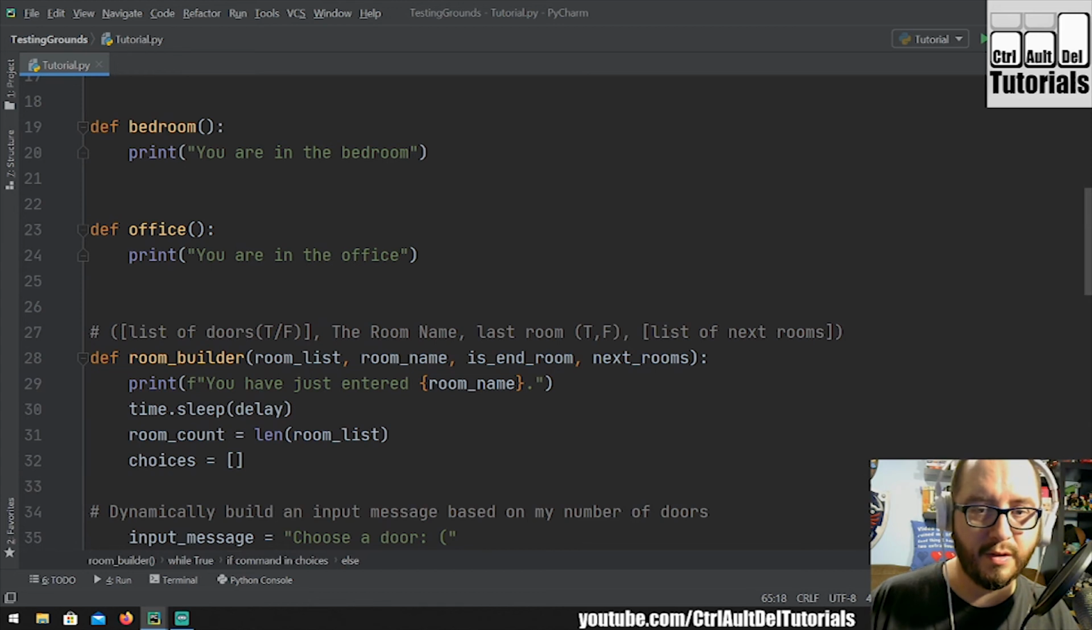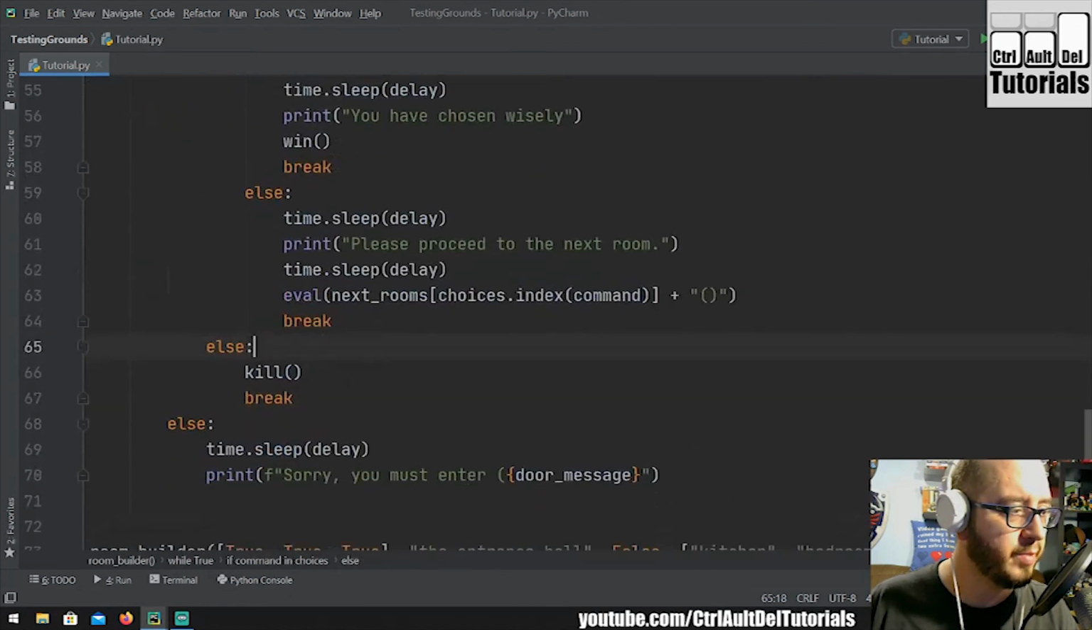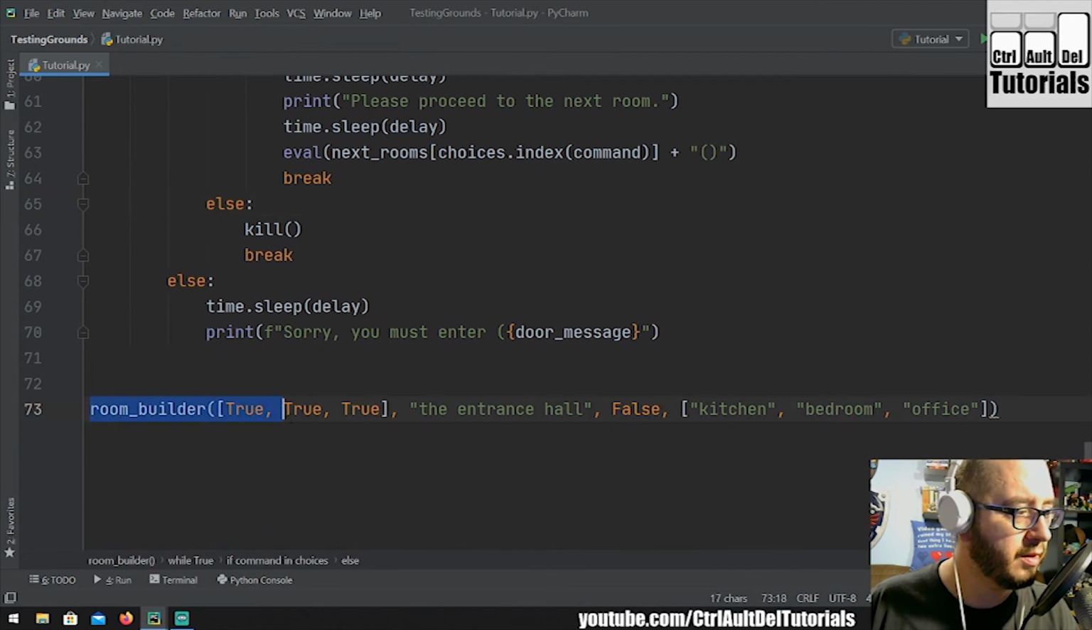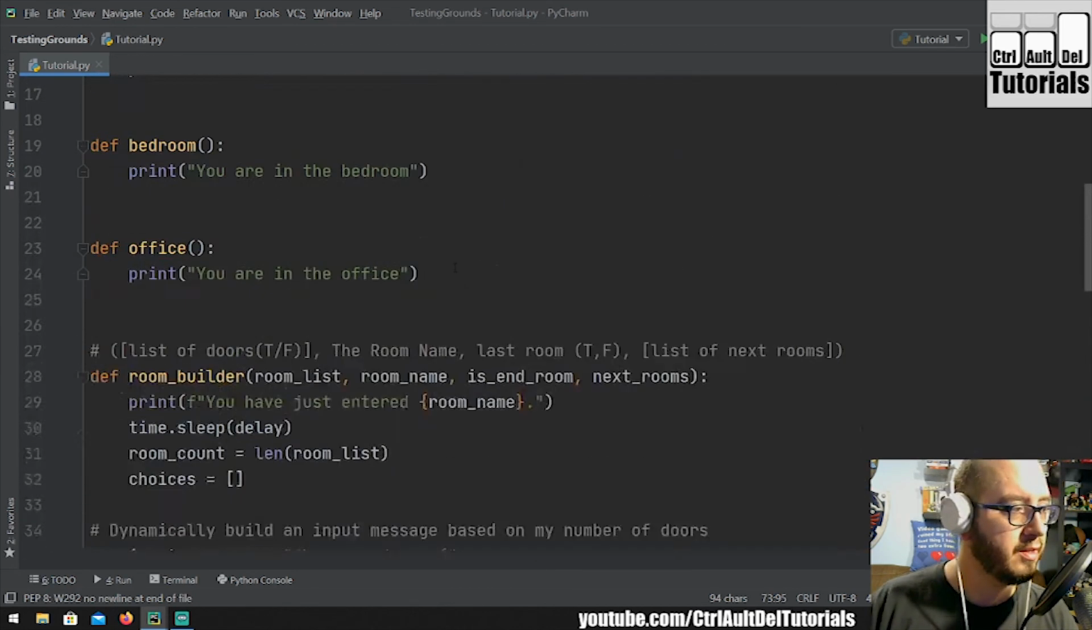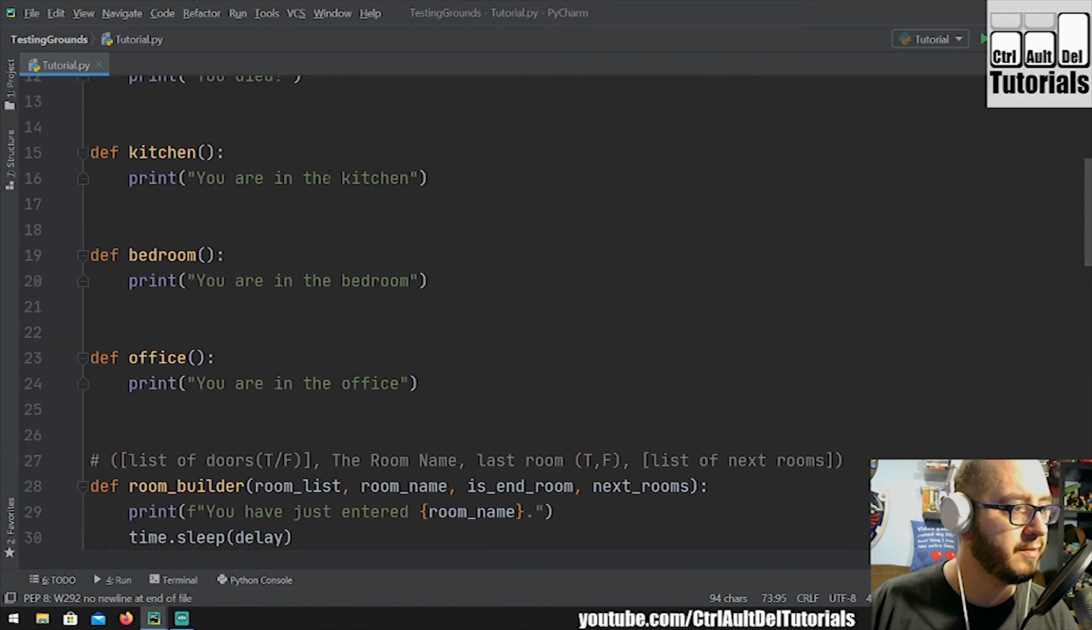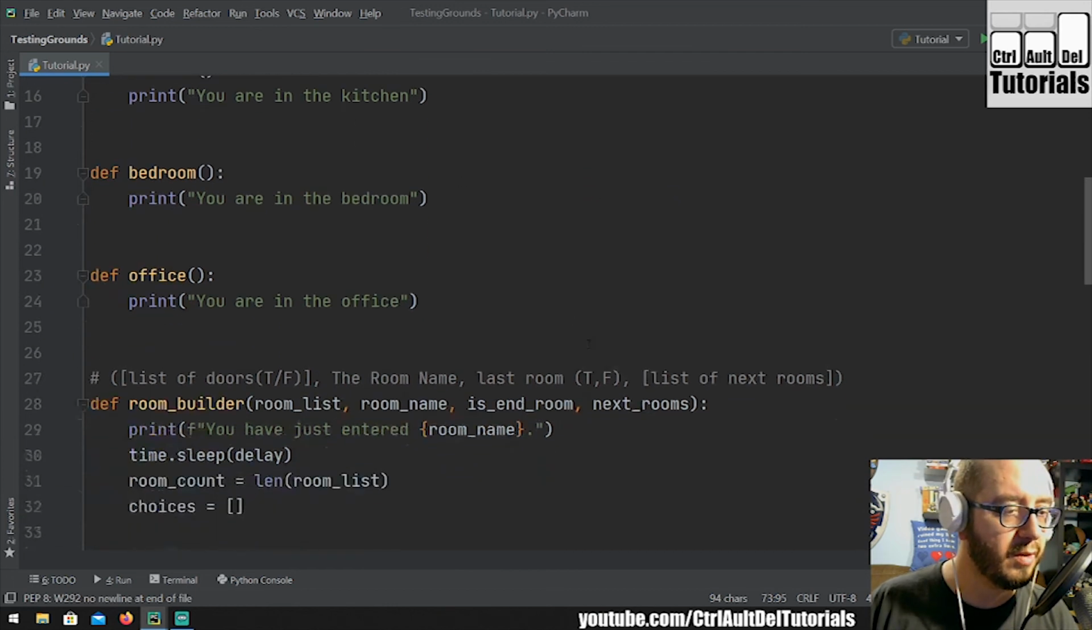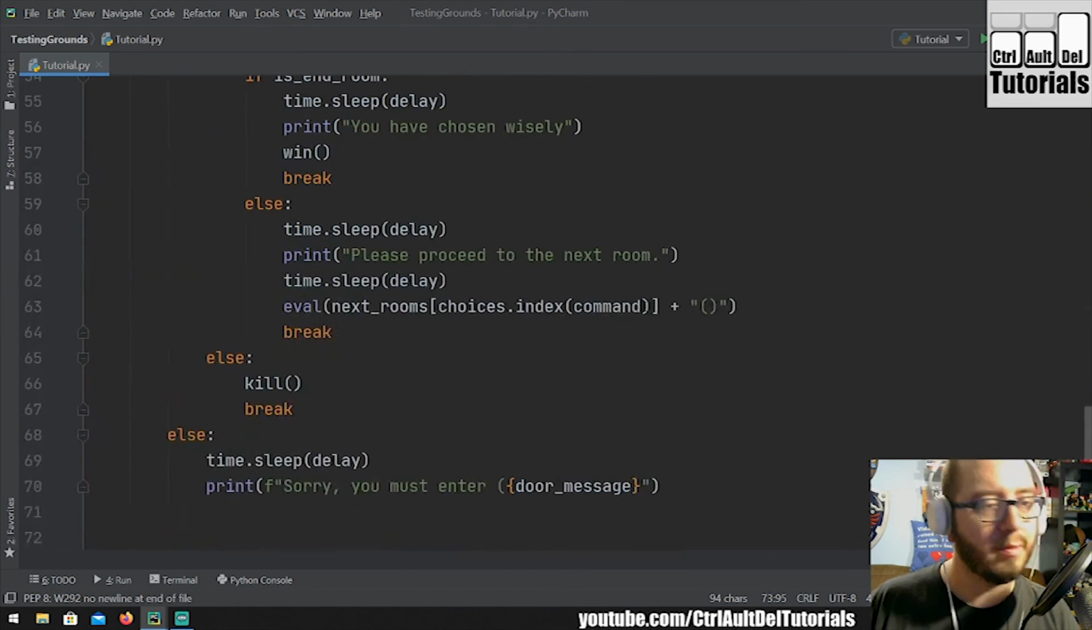Now, what do we need to do when we go to each room? Okay, so each room needs to call a new room builder. It needs to be just like this, room builder, and have some sort of functionality put in. Now, I will end up putting in kill rooms. I haven't done that yet. We want a nice happy game where it takes us through. So I'm going to go to, let's say I go to my first room. So that's going to be my kitchen. Instead of you are in the kitchen, you know what? Let's just make sure this works first before we mess everything up.